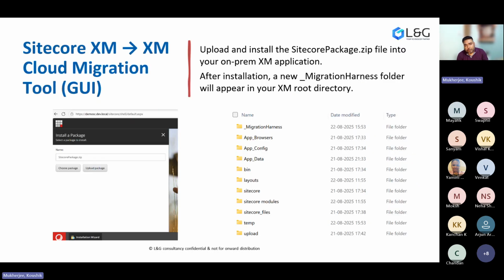Now let's discuss the migration tool. Mainly we have the Sitecore XM Cloud migration tool. There are two options in this tool. One is the graphical user interface. Another one is the CLI. We will show you both and how they work.